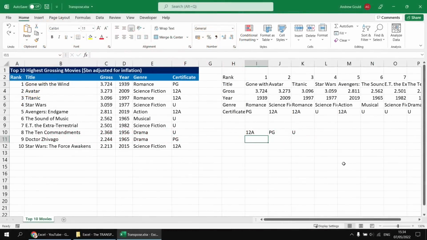This sort of thing can be useful if you were trying to create, say, a matrix of conditional aggregates. So let's say, for example, I wanted to find the total gross for films for each combination of genre and certificate. I've already got the column headers there for my certificate names. Let's generate a set of row headers for my genre names.